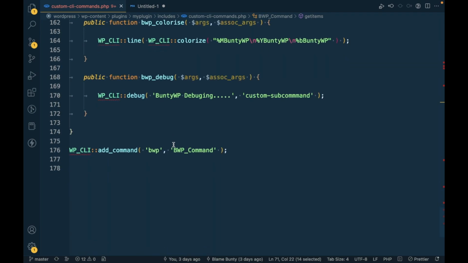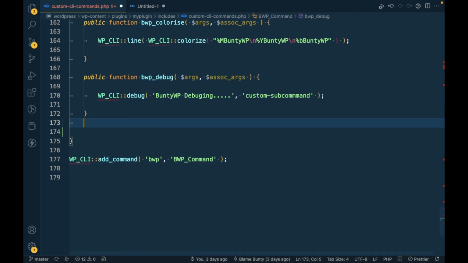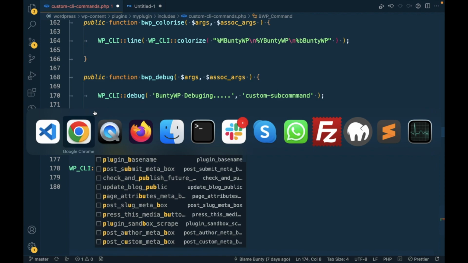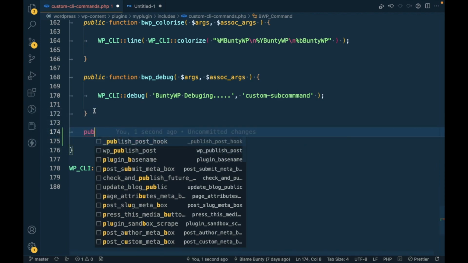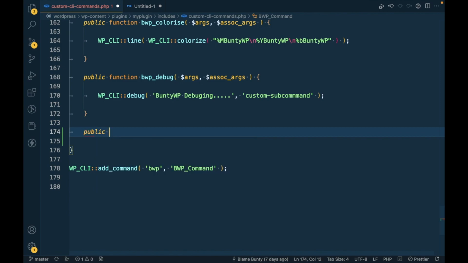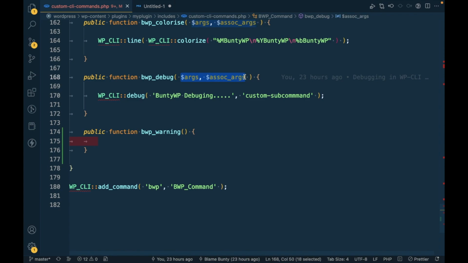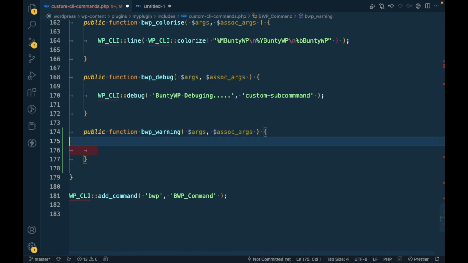So far I have created this custom command, and I will add a new custom subcommand for displaying a warning. I'm going to call it public function wp warning. These two arguments I have already covered in a previous video.